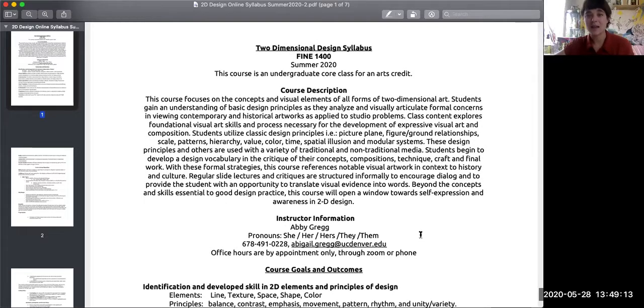This class is an undergraduate core class for an arts credit, and it focuses on the core concepts of the elements and the principles of design. Through this class, you should gain a basic understanding of how these principles work and be able to analyze them and visually articulate your concerns with your artwork and artwork that you see out in the world. The content of the class will explore these foundational visual art skills and processes that are necessary for you to develop a strong visual art practice.